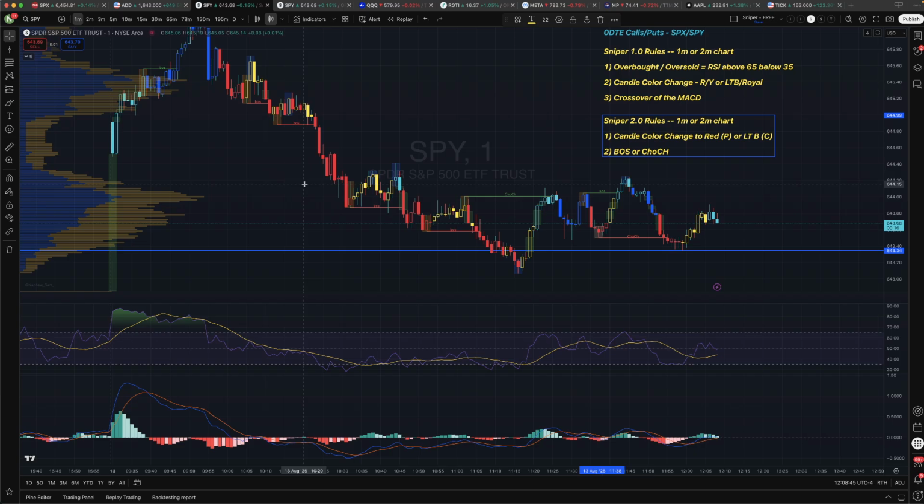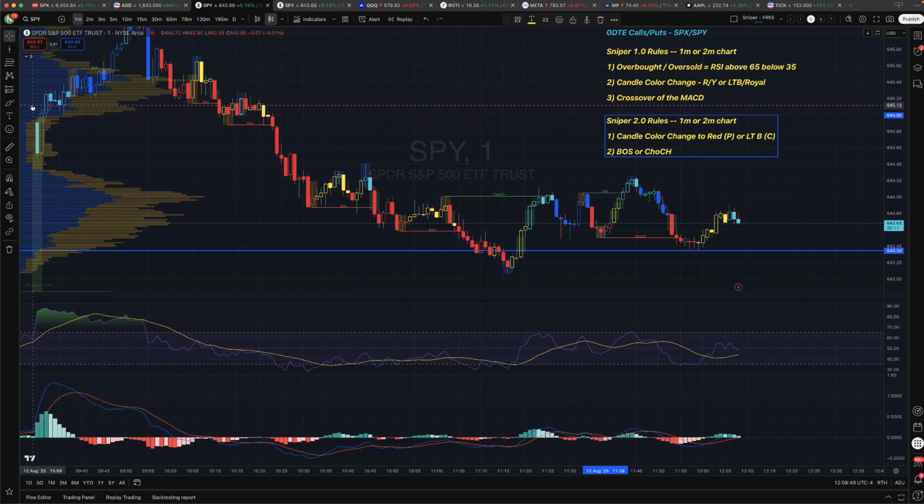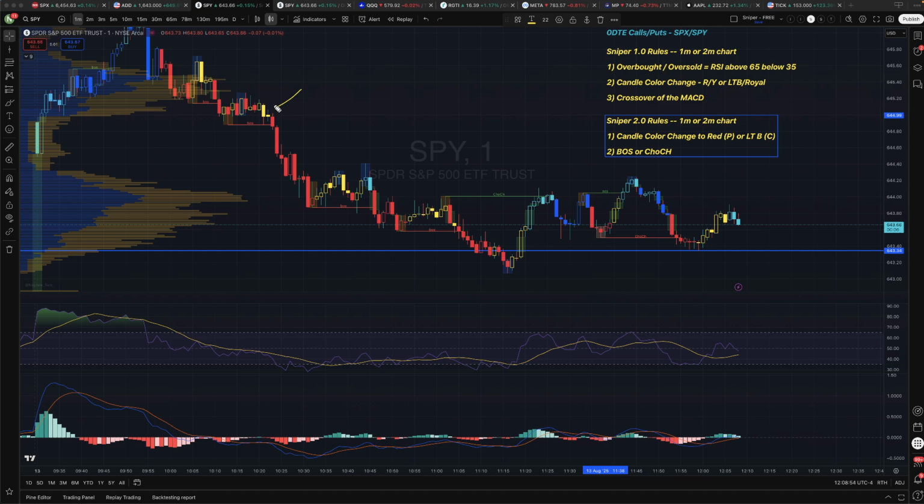So we get these break of structures here, red candles. So a continuation trade could be right here, right? And we get this break of structure, we get a red candle, and we get this continued move down, right? So that could be a sniper trade to the downside, right? You could try a sniper trade to the upside, and then what we also need to add here is a helpful feature.